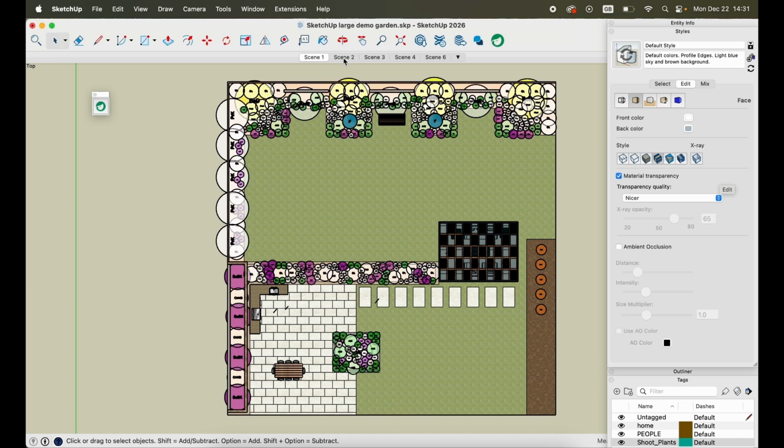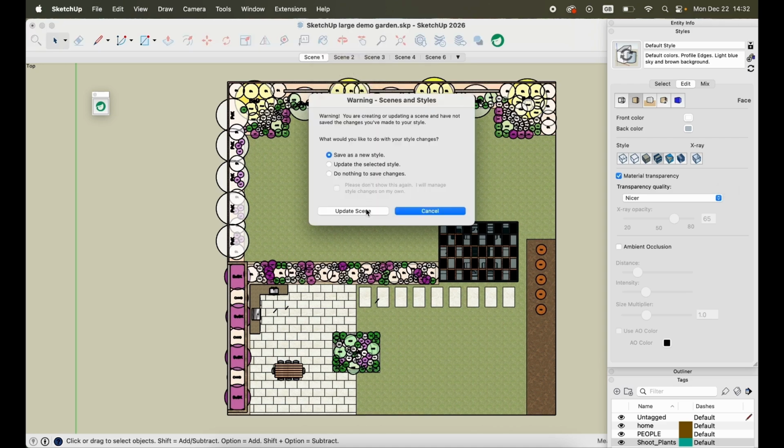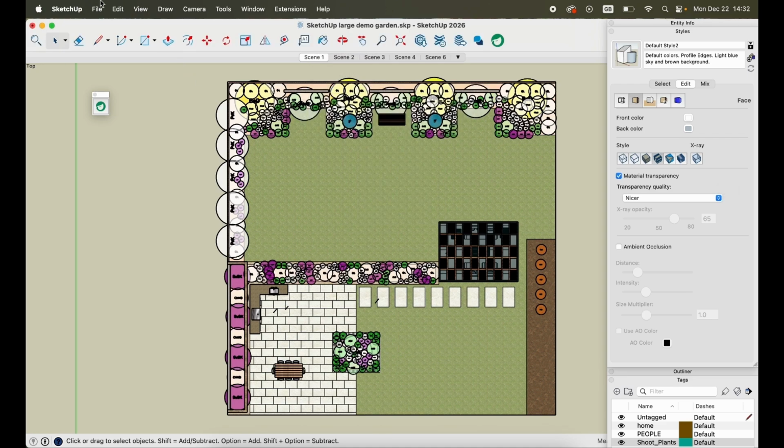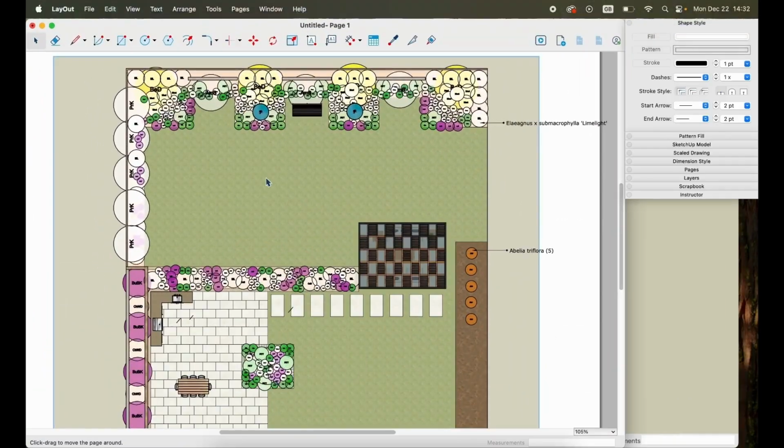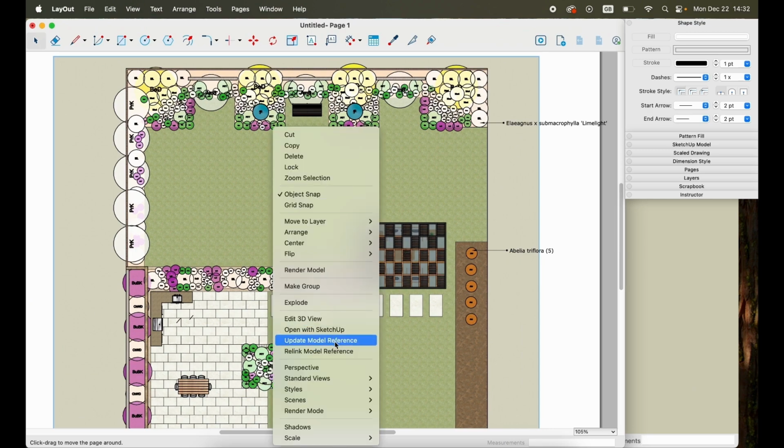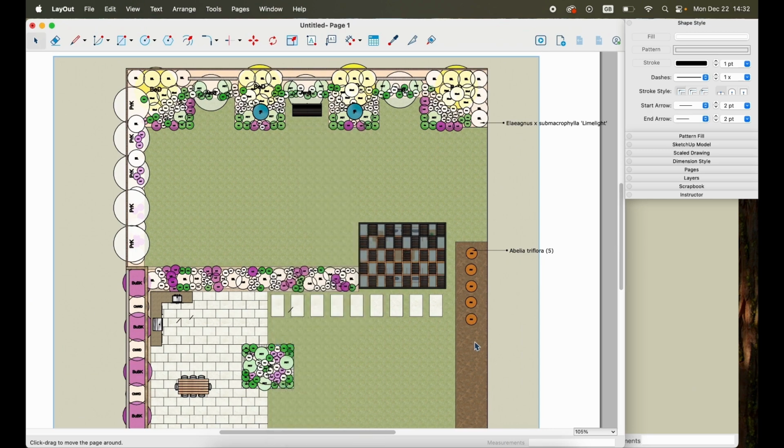So once you do that, again, you'd go to your scene, update your scene, and then go to File, Save, and once again, you'd head back to Layout, right-click, and Update Model Reference. And that would get rid of the lines across the circles if you had them, which I don't have here. But that's just one to look out for when you're working in your file.